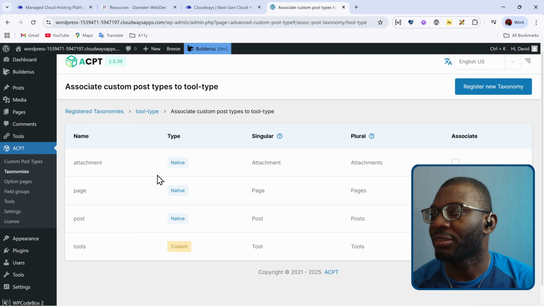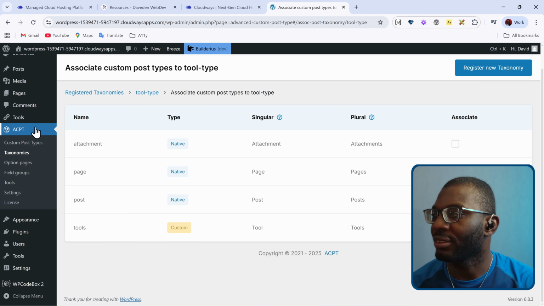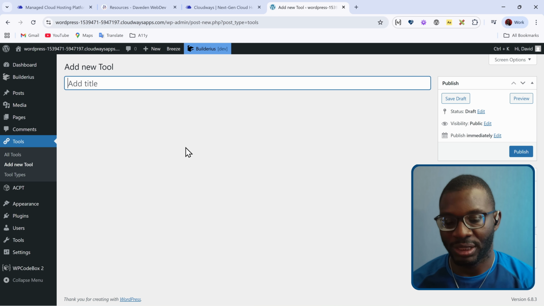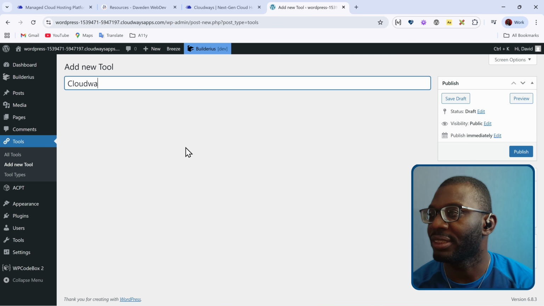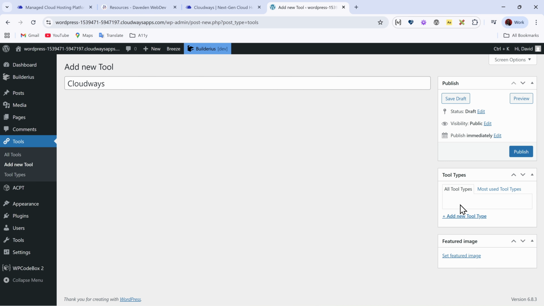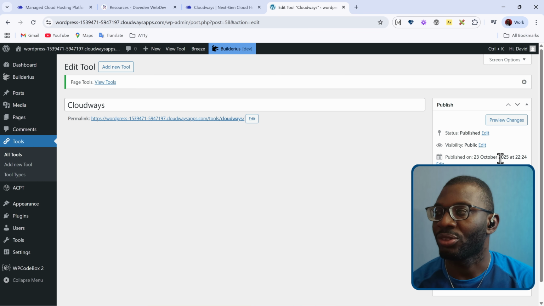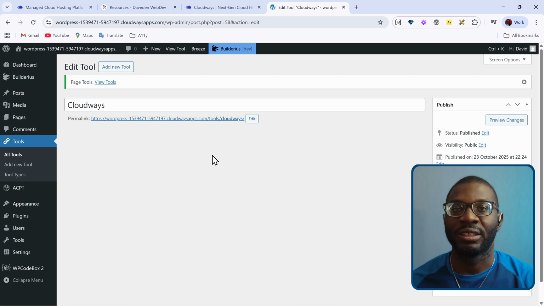So now let me go ahead and create my first tool. So it'll be under tools. And then I can create a new tool. And the first one will be called Cloudways. The type of tool is that it is a hosting company. So add a new type called hosting and publish. So we've created a dummy post.